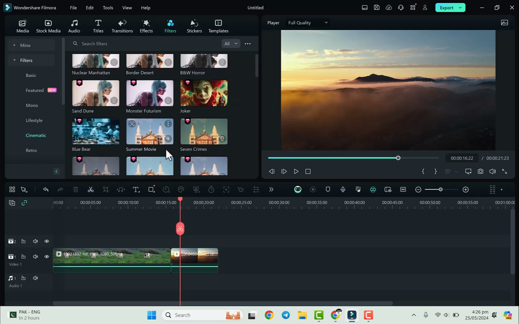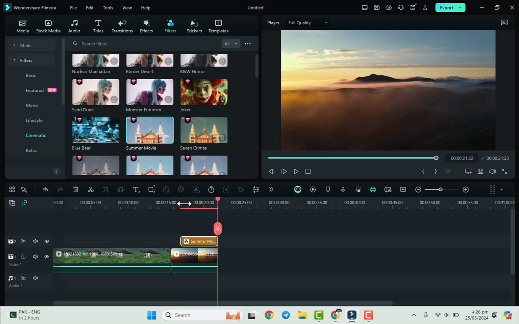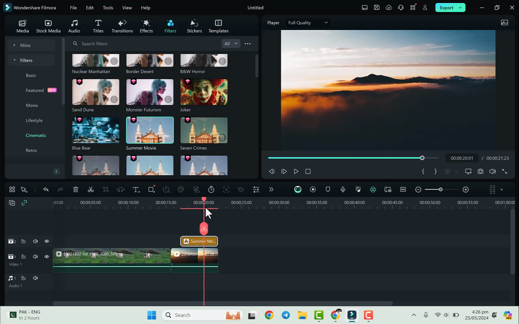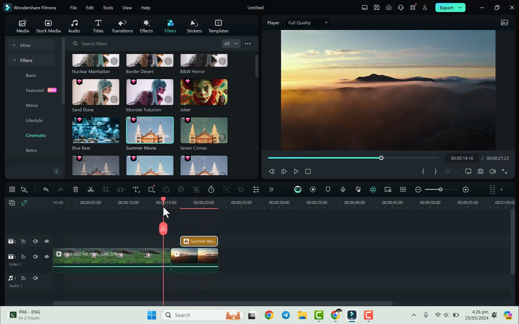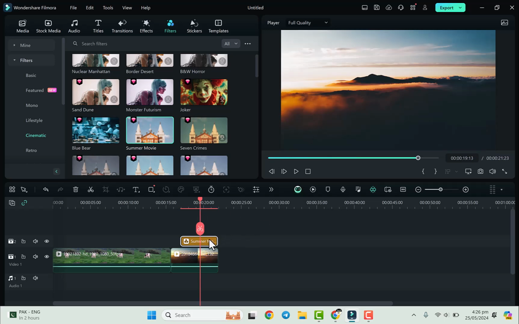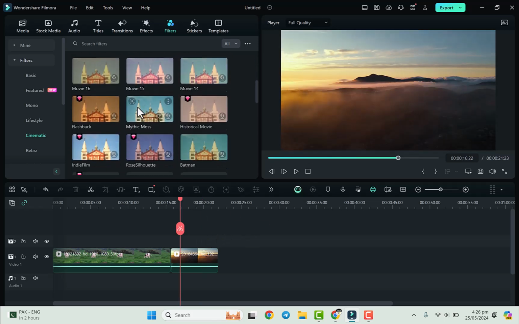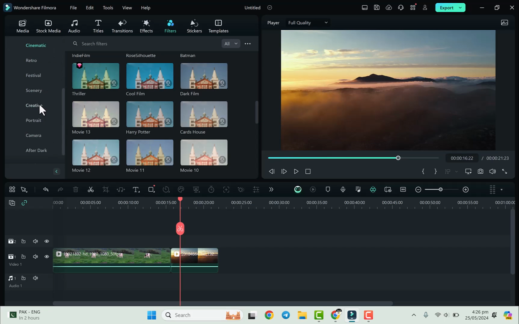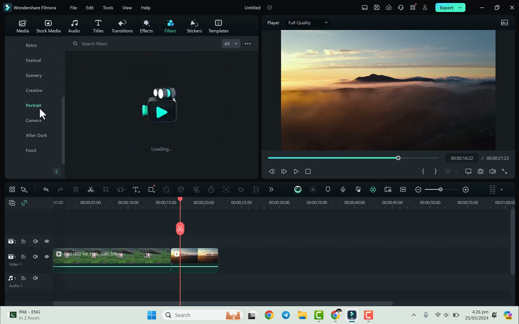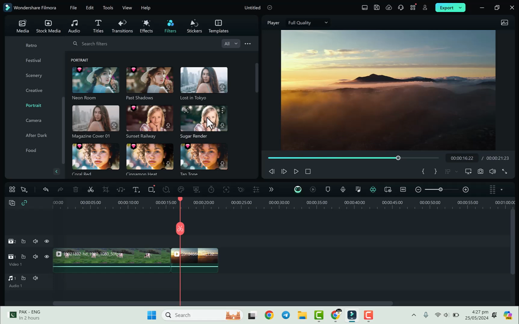If I click on the cinematic icon, there are many cinematic filters available. You can check them all and you can use these filters in your videos. You can add the summer movie filter on your videos. Your video will look more cinematic. There are many other filters available. And if I click on portrait, we have many portrait filters.